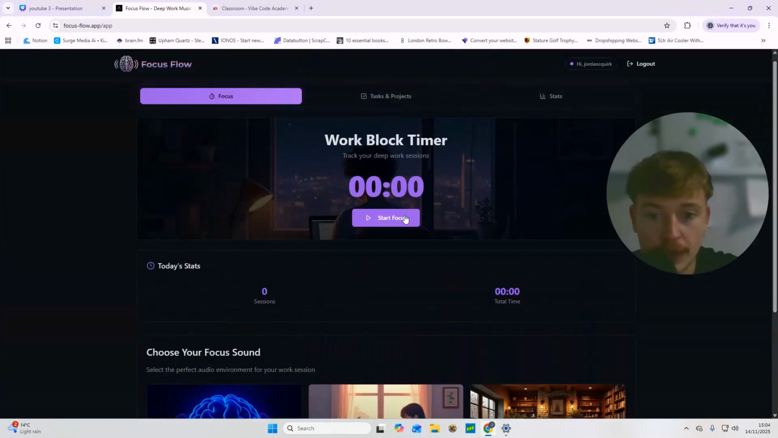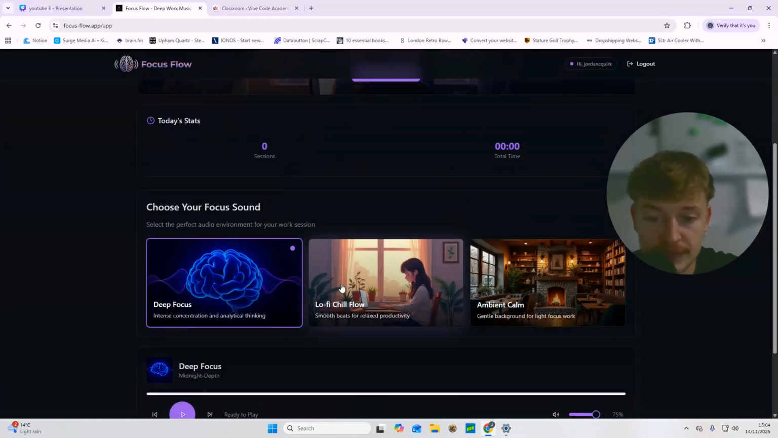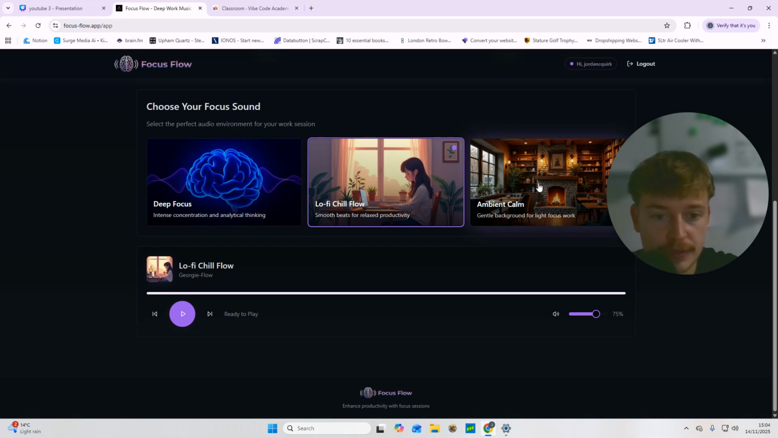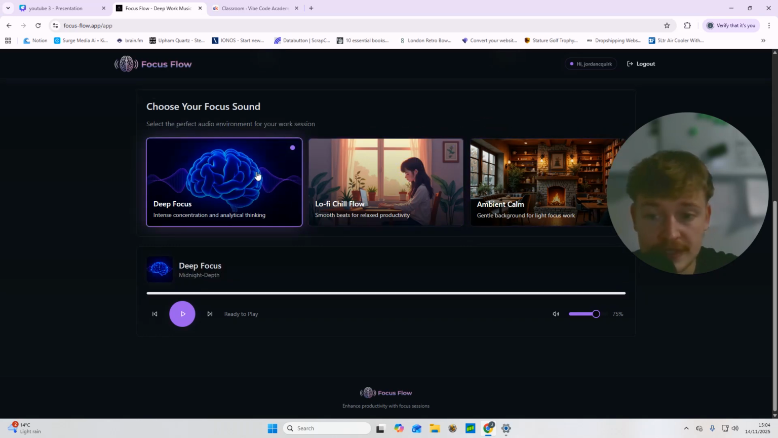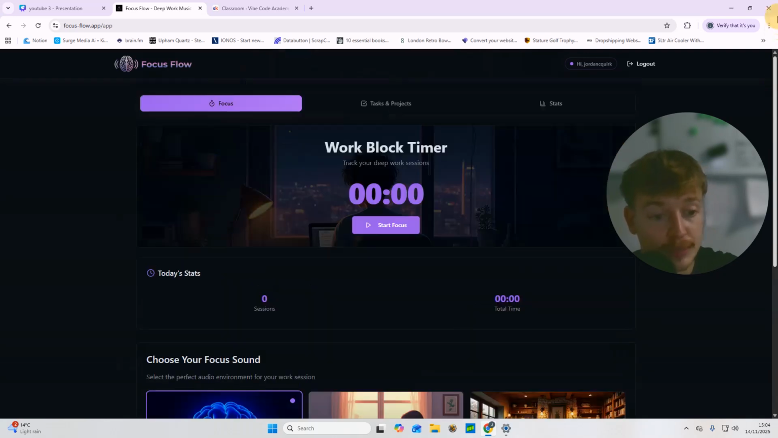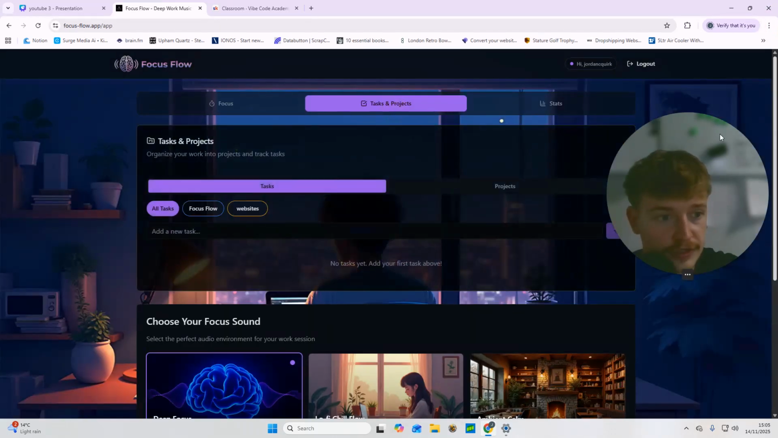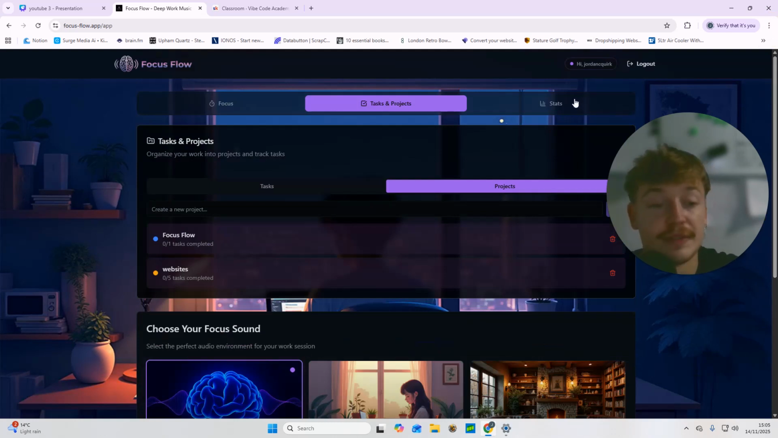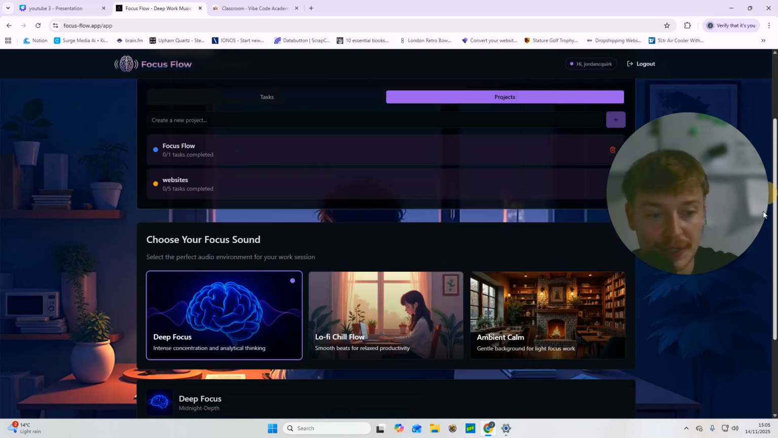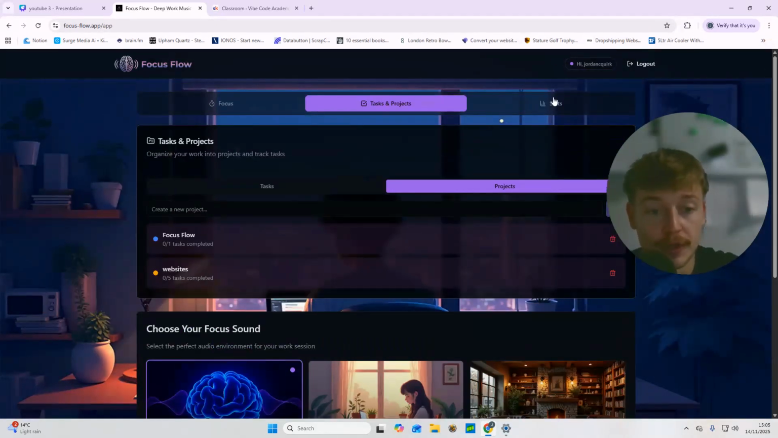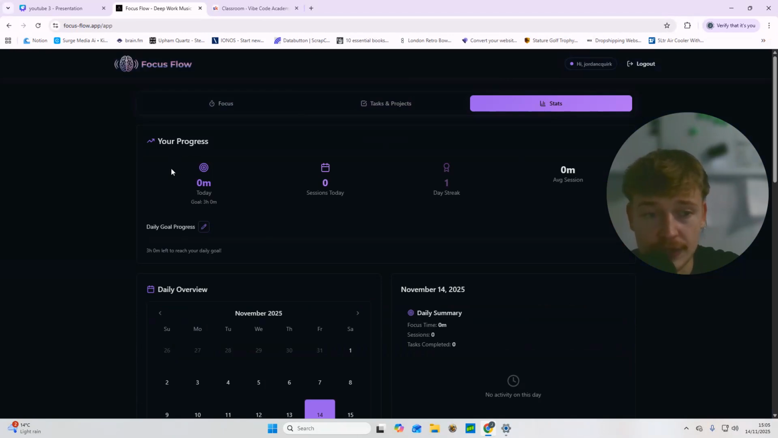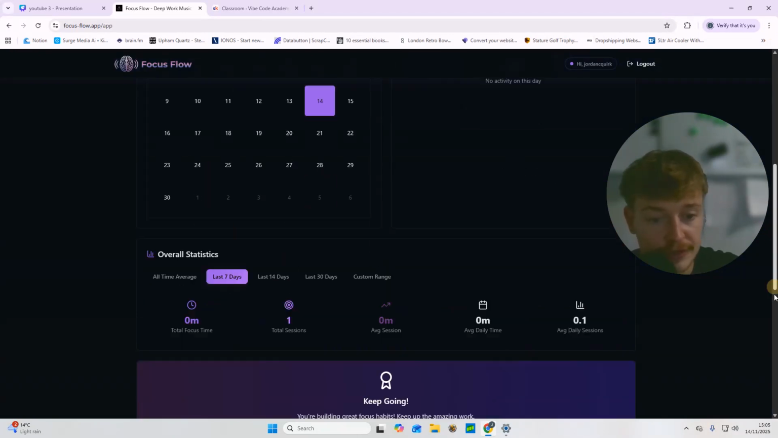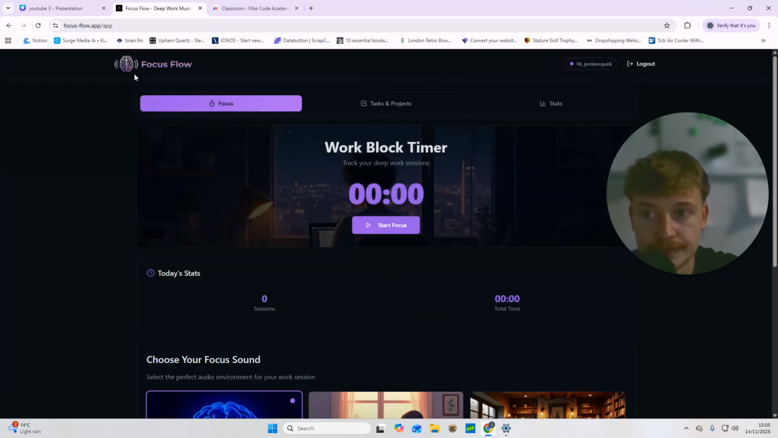So I'm logged in right now. You've got deep work block timers, you can block all your time out. Then you've got different sounds. My headphones are plugged in, so you won't be able to hear this right now, but it's got ambient calm, lo-fi chill beats, and deep focus, alpha state, science-backed music for focus and productivity. You can have different tasks and projects on here as well. Honestly, bro, if you're not using lo-fi deep focus or ambient calm music when you work, just try it. And then you've got your stats page, your progress, your calendars, your daily summaries, all that kind of good stuff as well.